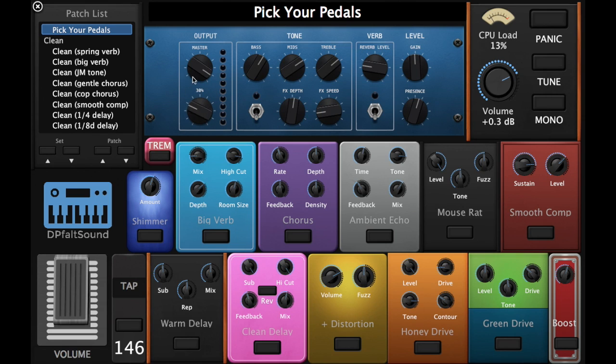But as you adjust that microphone position, you can really alter the character of your sound and get all sorts of different textures out of that. So that's a little bit about the amp section, and this amp is the amp that's used in all of these patches.